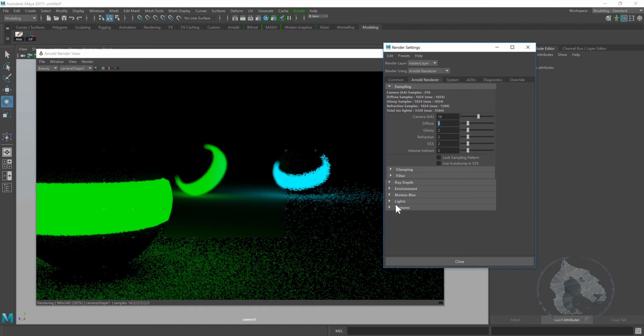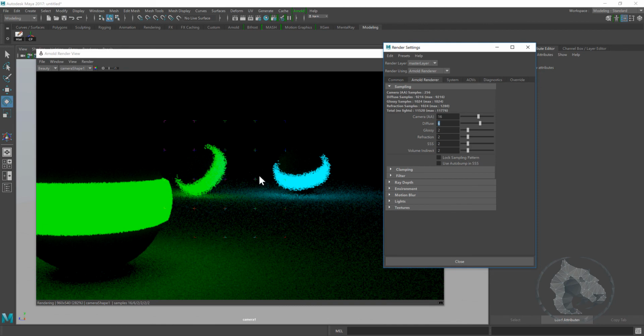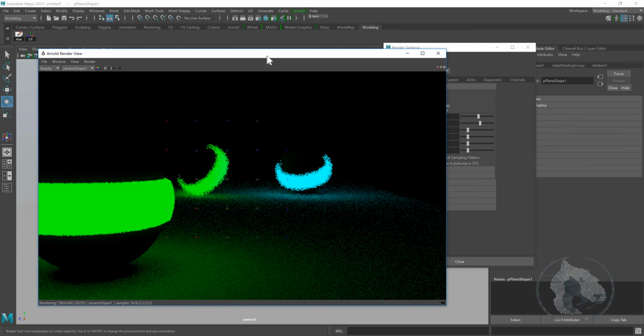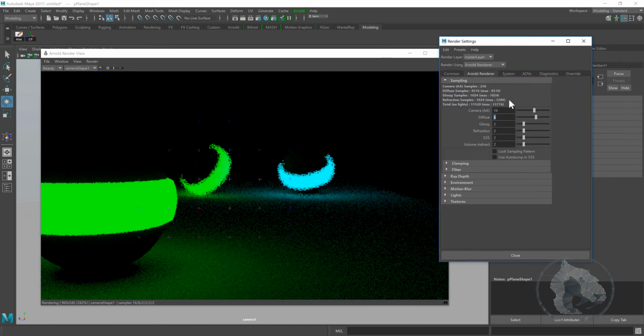You can also increase the diffuse, so I'm going to give the value of 6, and again it's taking a little bit longer to render, but we are getting some smooth results over here. Now I'm not going to play with the glossy, reflection, SSS, and volume indirect, since we are not using these values, so I'm going to stick with the camera and diffuse. You can see the results are looking fine. Oops, I just moved a little bit. There we go. I'm just going to pause it for 2 seconds and let it render.